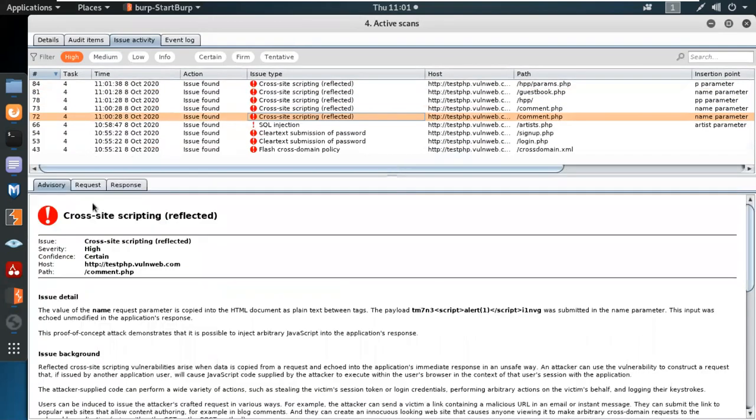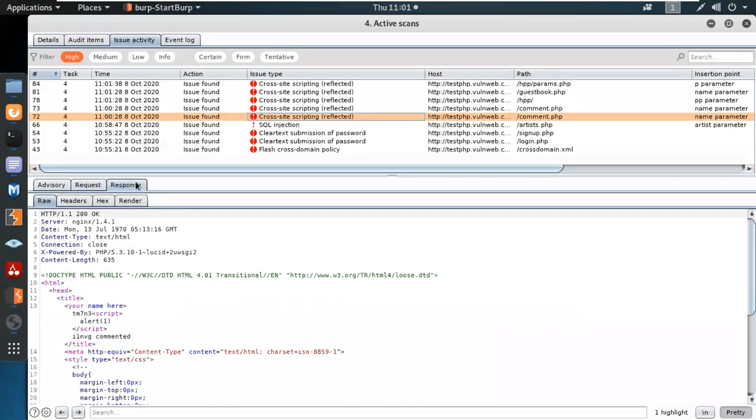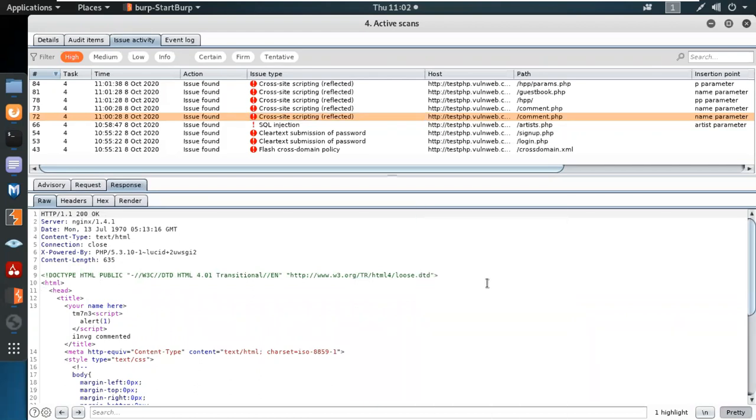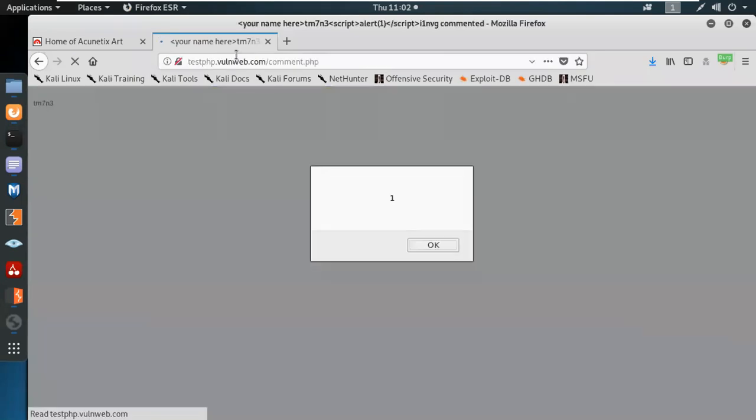You can see the request they have made, and the response. So let's try. This is a reflected one. So show response in browser. Just copy this one and let's have a look. Yes, we can see a reflection over there.